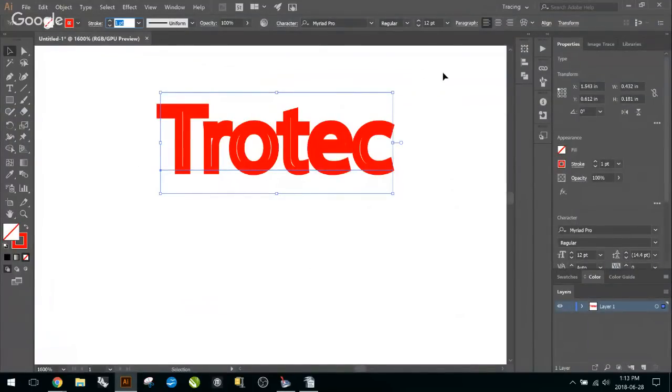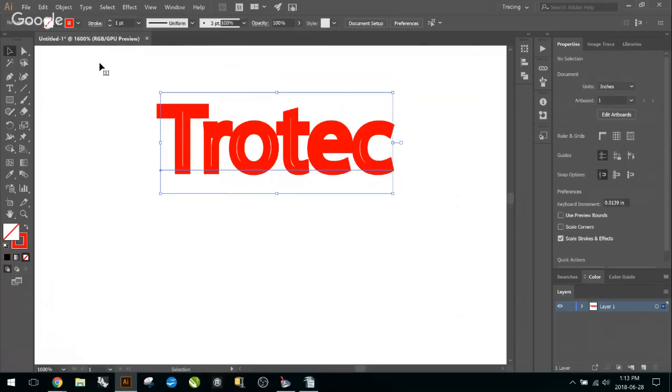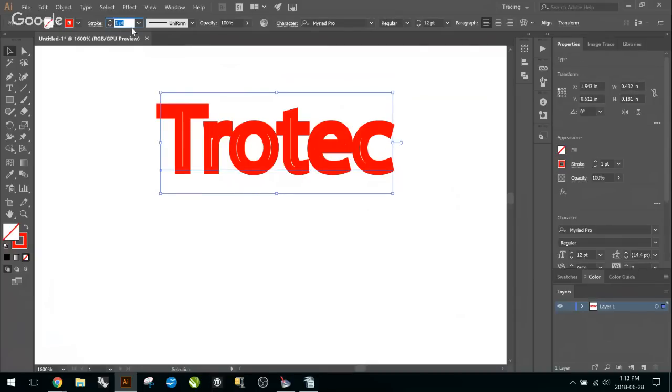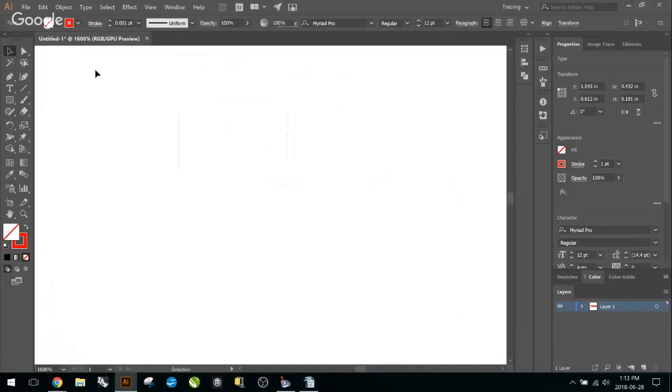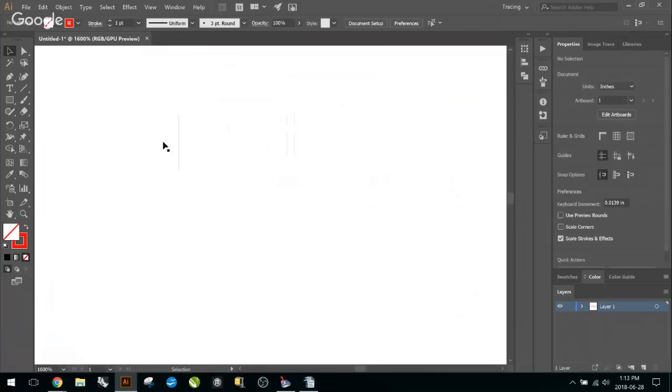So we're not done yet. For the laser to recognize this as a cut line, we have to change the stroke weight. So if you come to your stroke weight option at the top here, while your text is selected, you'll want to change your stroke weight to 0.001. We did this so our laser can recognize it as a cut line. Any cut line that you want to be cut has to be a stroke weight of 0.001.